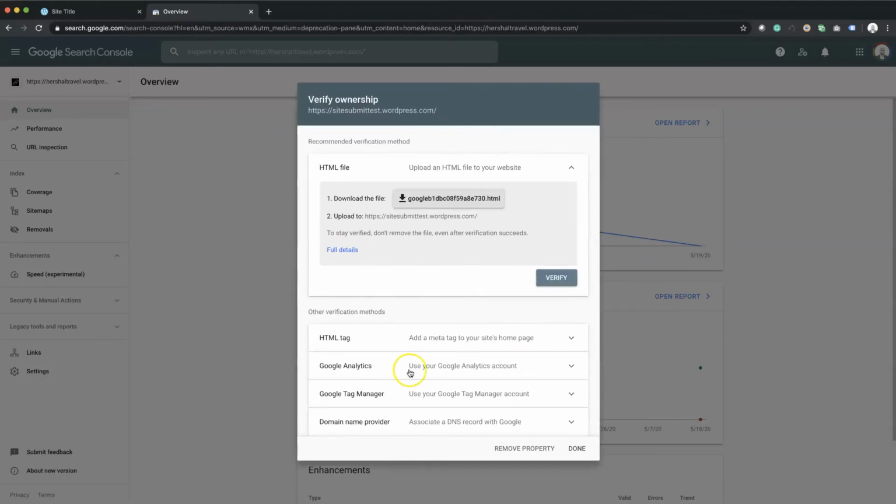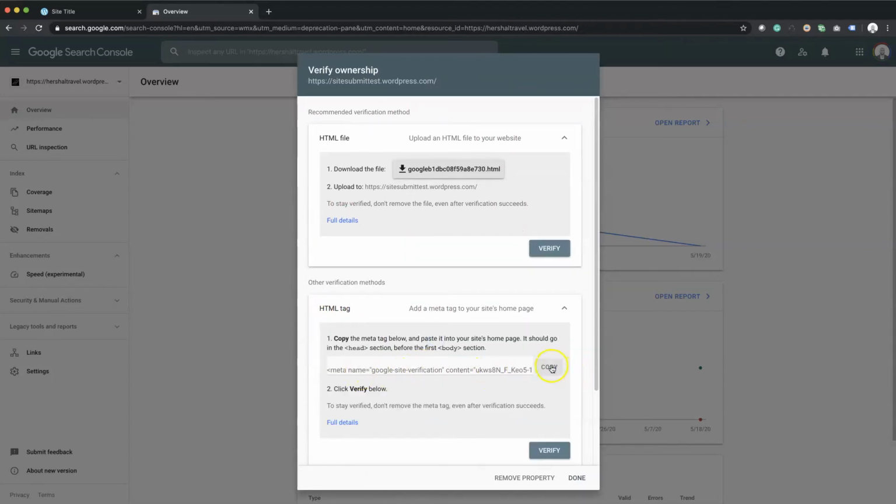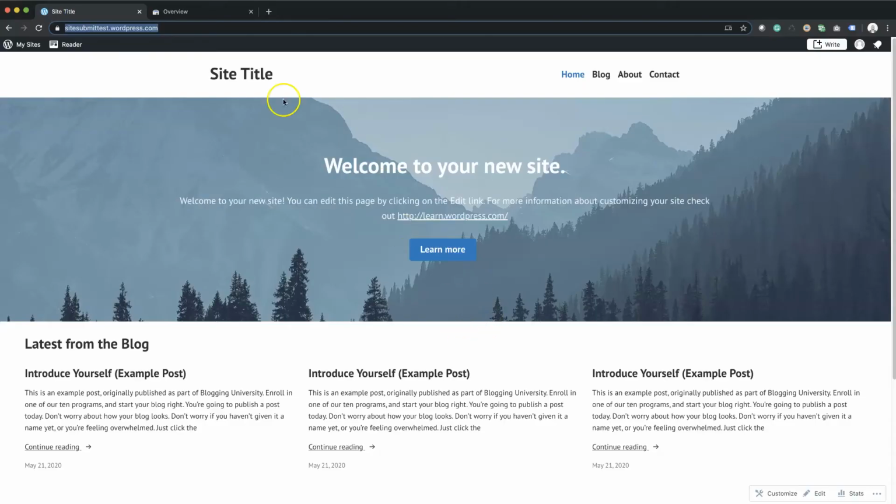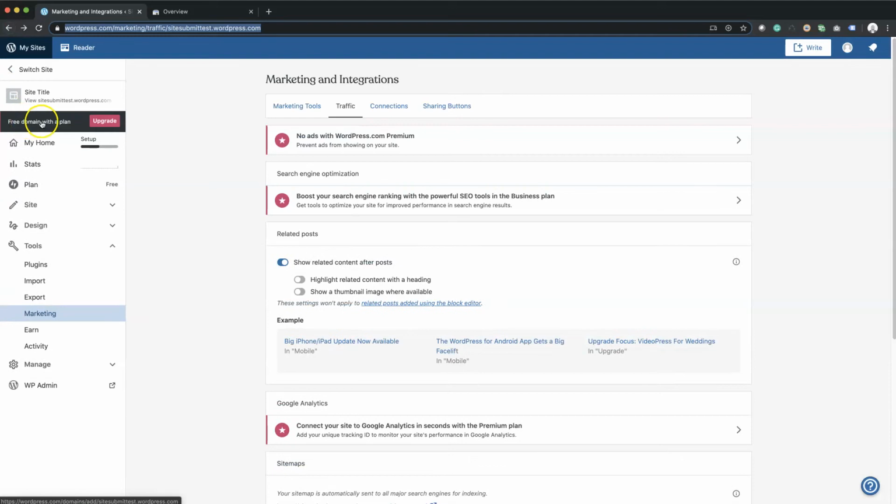Now it's going to give you some verification options. We're going to select this HTML tag option and then copy that tag. And we're going to paste it back on that page we were on.